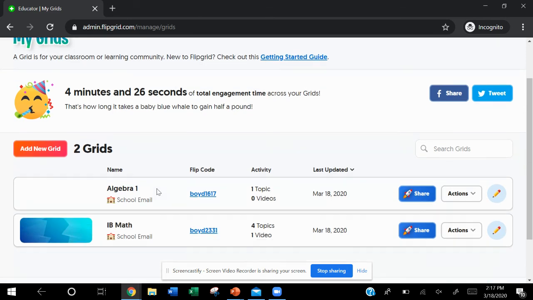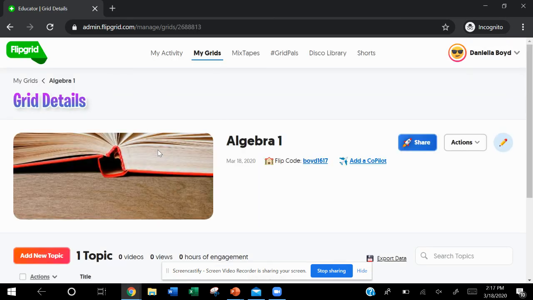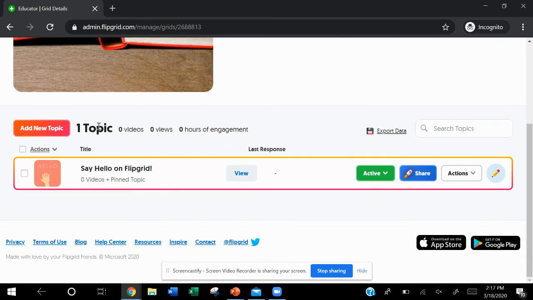And again, if I click my grids, then if I wanted to do something for Algebra 1, that's where I would do something for Algebra 1 as well. I can add a new topic and have some stuff there as well.